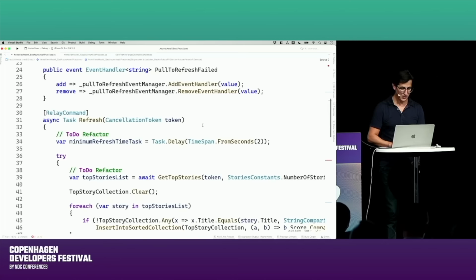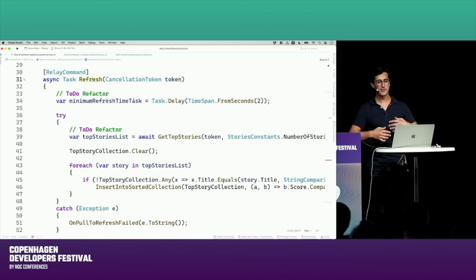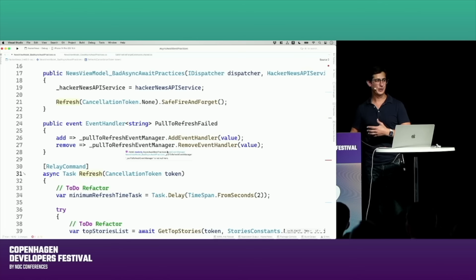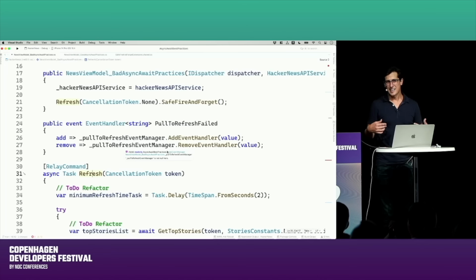So this is the method called Refresh. This is the method that executes anytime we do a pull to refresh on the app. And one of the reasons why I'm calling it here in the constructor is I want the app to automatically refresh and go get the new stories as soon as the user opens it. How terrible of an experience would it be if you launch my app, nothing happens, and then you have to manually swipe to refresh? That'd be terrible. So that's why we're calling it in the constructor.